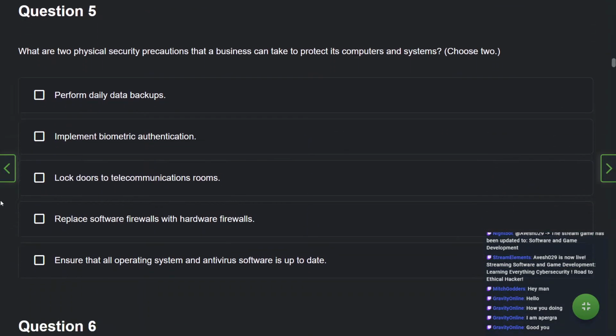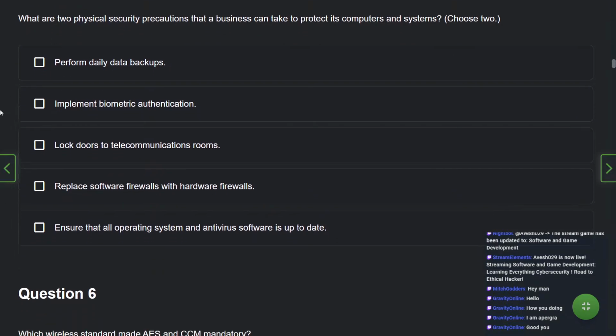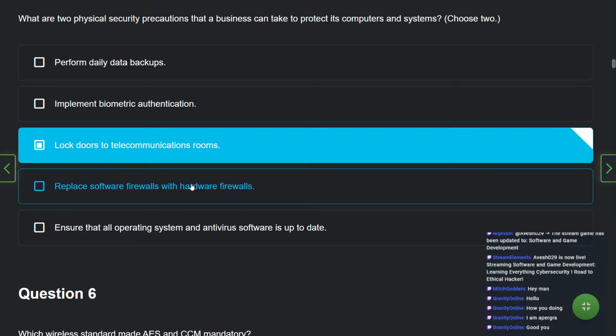What are two physical security precautions that a business can take to protect its computing system? Physical. Yeah, physical. Data backups is not really physical, is it? Biometric. It's a computing system. What can it do? Lock doors. I mean, that is physical.